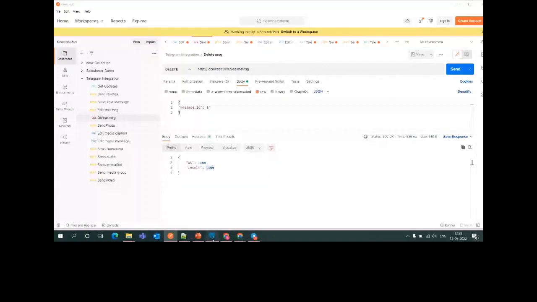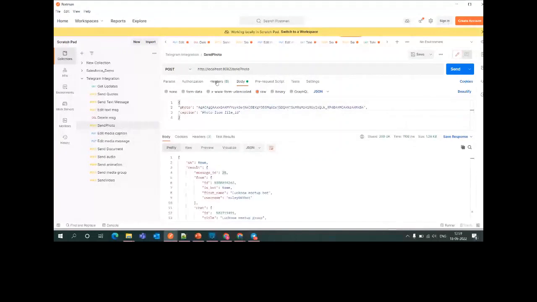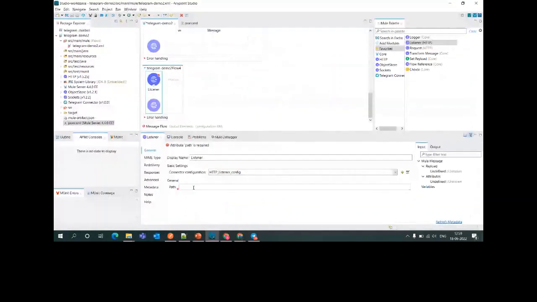Now we will see how we can send media like photo, video, text, and all. So let me copy a listener again. First, we will see how we can send a photo. We should have this endpoint. Let me copy these two again.